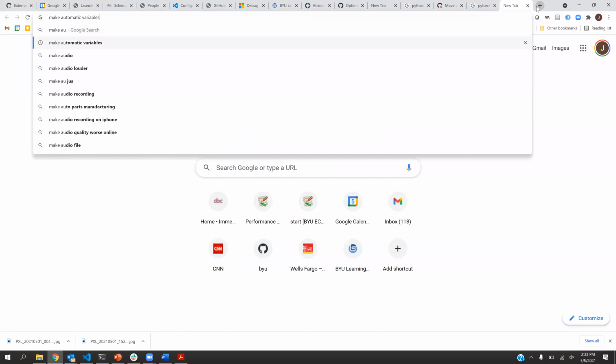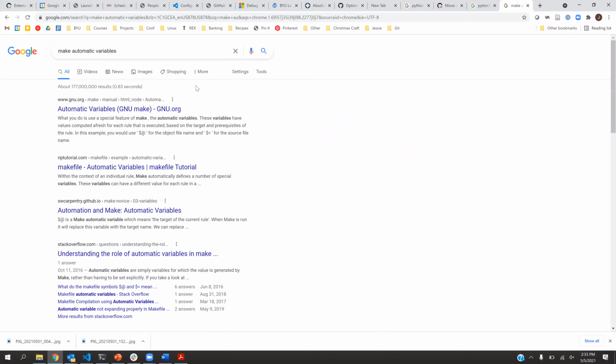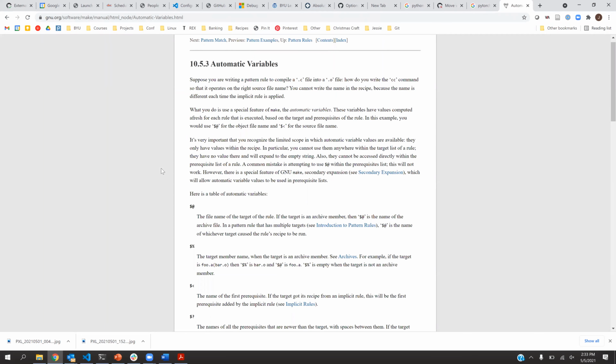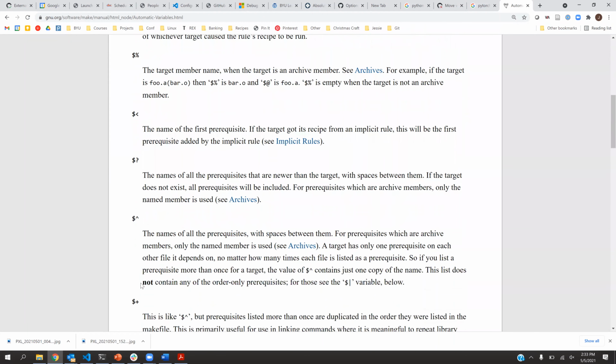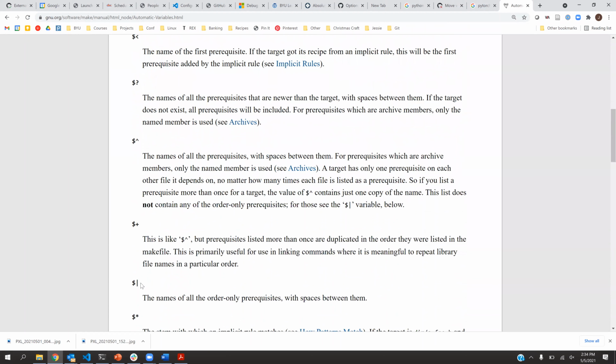I always have to go here, make automatic variables. Now you remember what we prefix variables with in make, a dollar sign. So these are the names of the variables: at symbol, percent, less than, question mark, caret, plus. They're not super memorable names, but they're really short, okay? So that's why I often end up on this page, because it's hard to remember what they all do. Okay, but you could go here and read about them if you want.